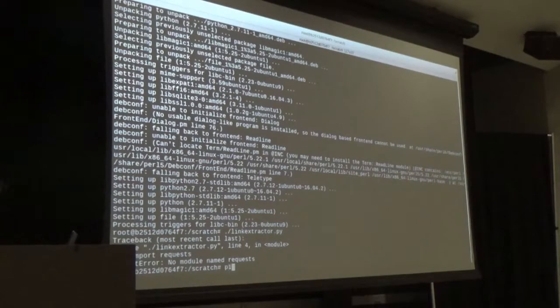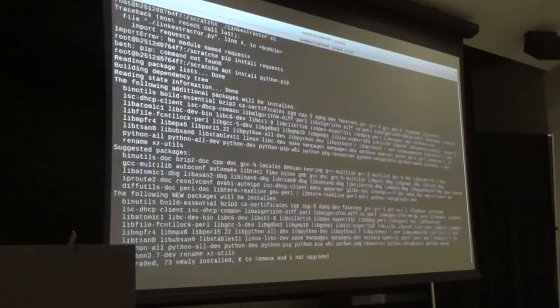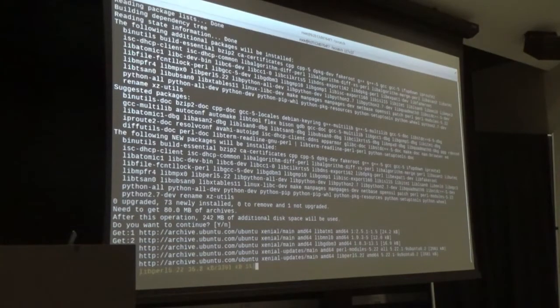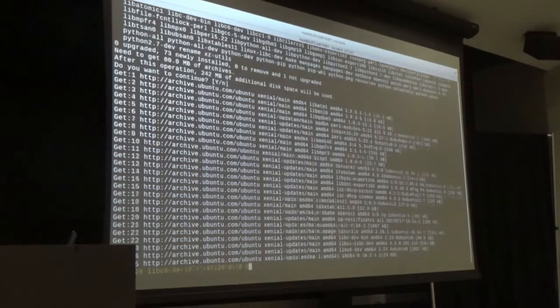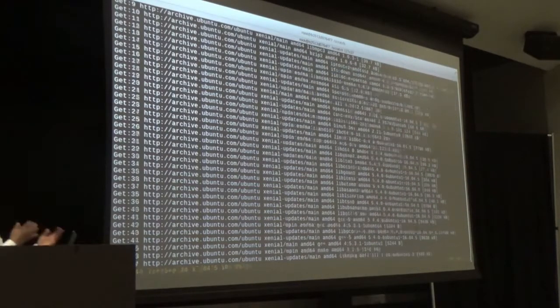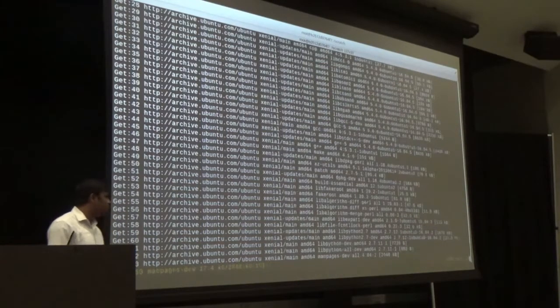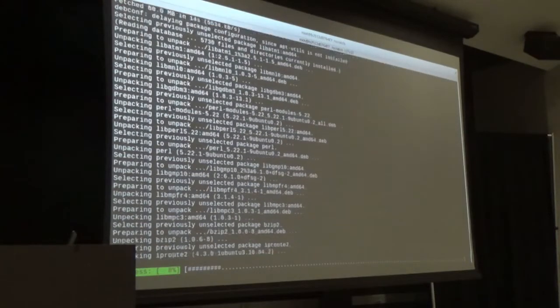So you need to figure out how to install requests, and it is something called pip, but pip is not found, so I need to go back and install Python pip. So I'm trying to demonstrate the kind of pain we'll go through with that simple little script that we saw before we can execute it.